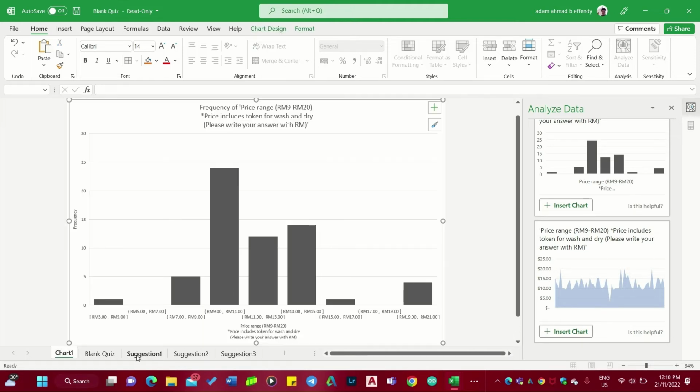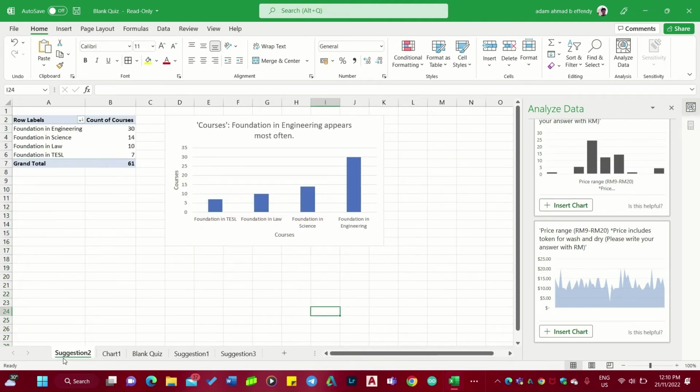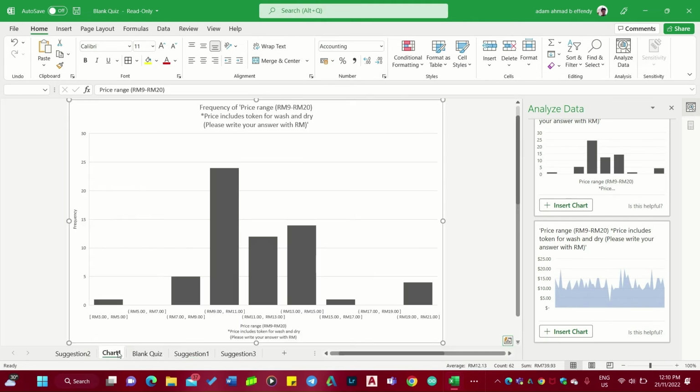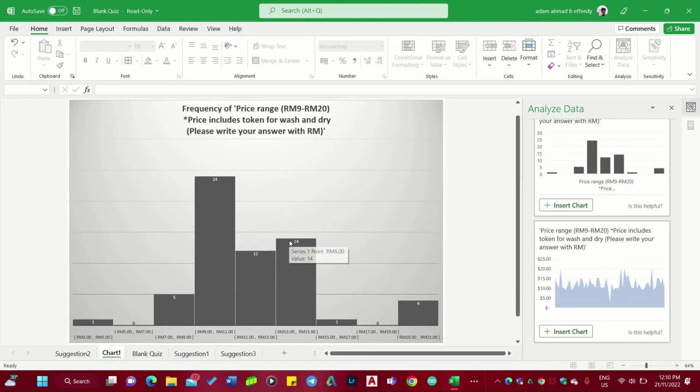So that's that, and you have your bar chart right here. You can edit it as well. I want it to be this pattern, so I know the highest. So from this bar chart, you can see the highest price people want is between 9 to 11 ringgit. So you can display the data in this form, so people can understand it.